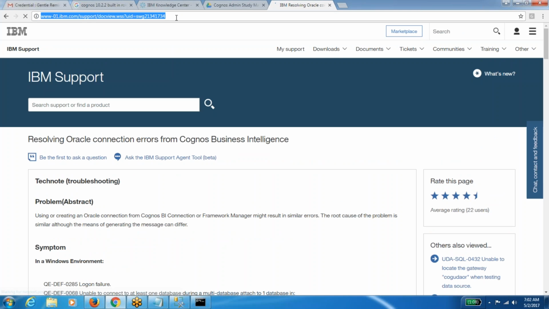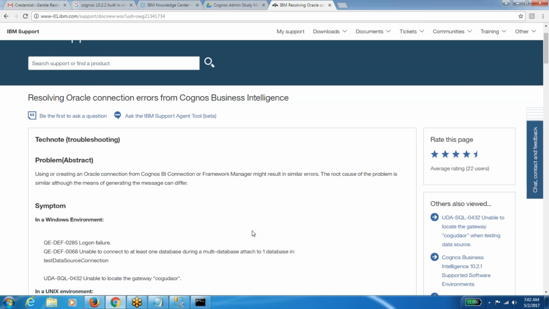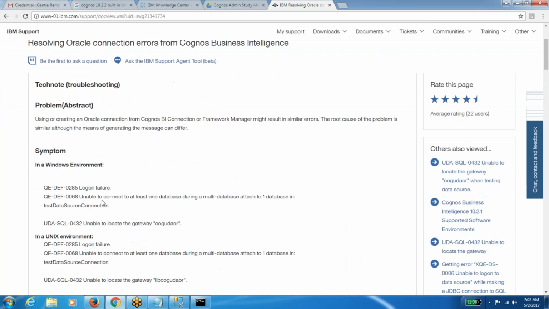This is one very good link. People refer to this one. I'm sharing it here in the chat. You can refer to it. It gives various scenarios: logon failure, unable to connect to at least one database, and unable to locate the gateway. It highlights everything.